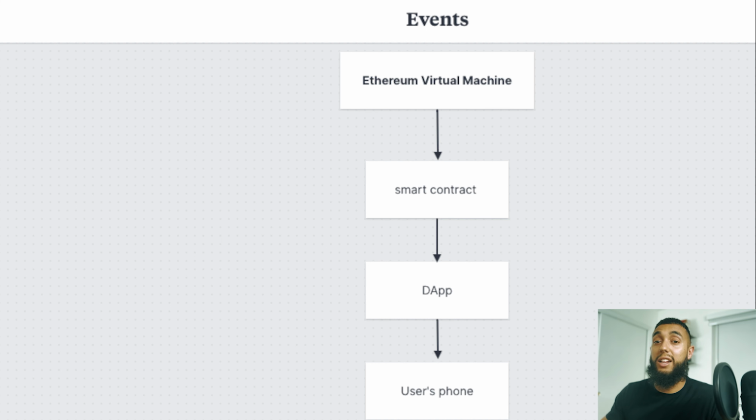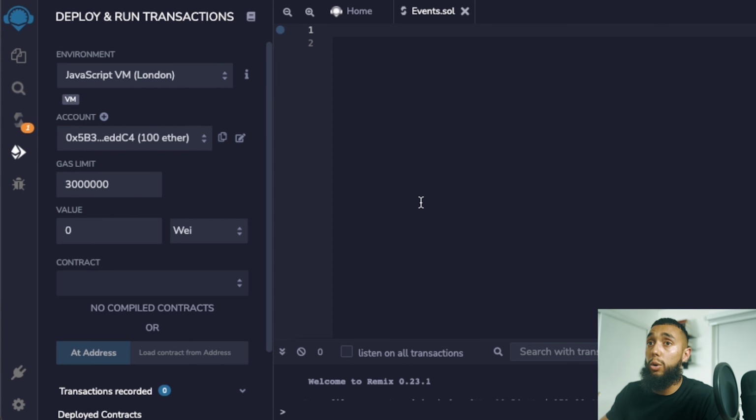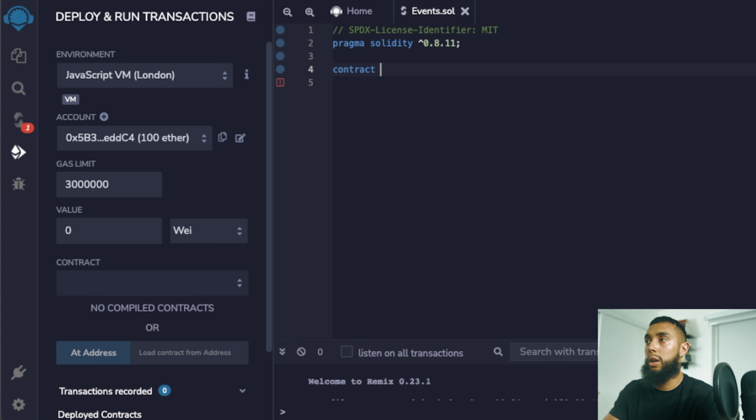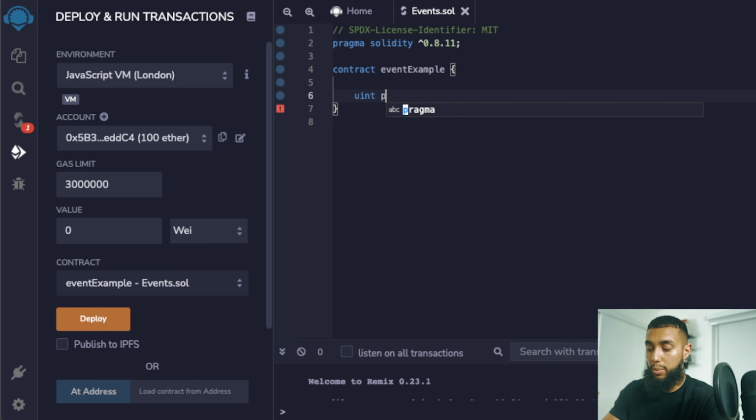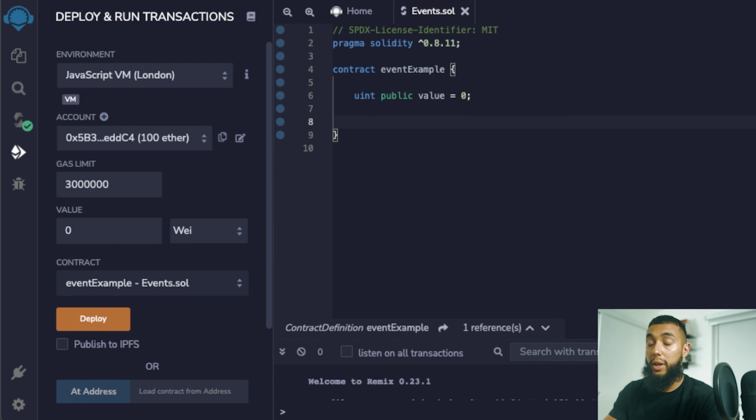All right, so let's go ahead and jump into some code. So I'm going to open up Remix. I'm going to start off by creating a contract called EventExample, because that's exactly what we're doing. We're going to be looking at an example of how to use events. So from here, I'm going to declare just one state variable, and this variable is going to be public, and I'm going to assign a value of 0.